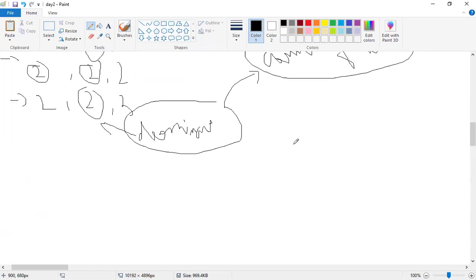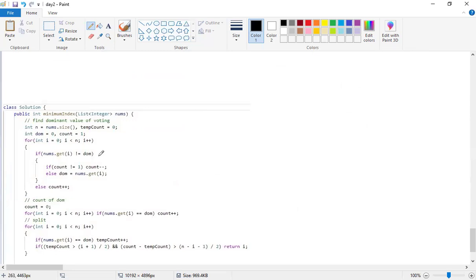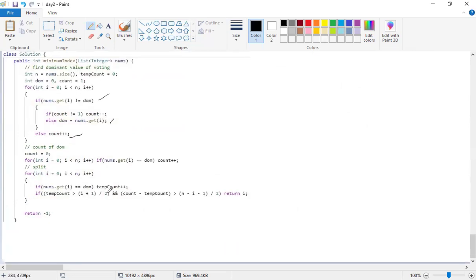The code is also very simple. Firstly, we see if the current value is not equal to DOM, the last value, then we update the last seen value. Otherwise, we increment its count. Once we are done, DOM will have the dominant value. So we find the count of the dominating value, and this count represents how many dominant values are present in the whole array.